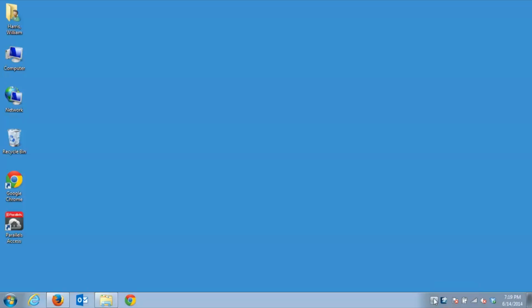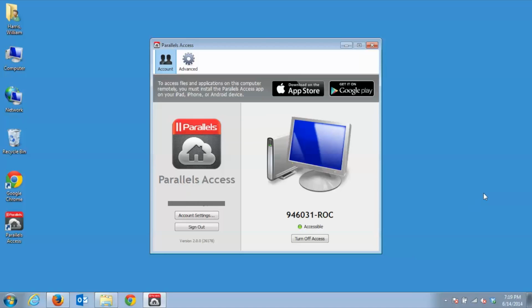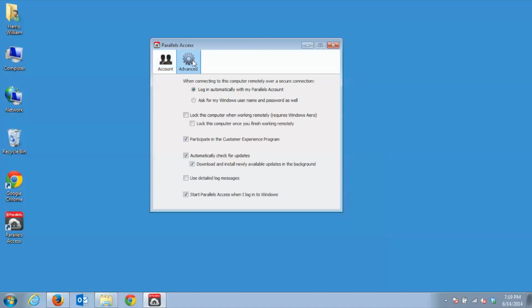Locate the Parallels Access agent within the taskbar and click on it to pull up preferences. Once there, click Advanced to access these settings. When connecting to this PC remotely over a secure connection, select Login Automatically Within Parallels Account to be logged in immediately to your computer, or if you'd prefer to be prompted for your Windows username and password, select this button.